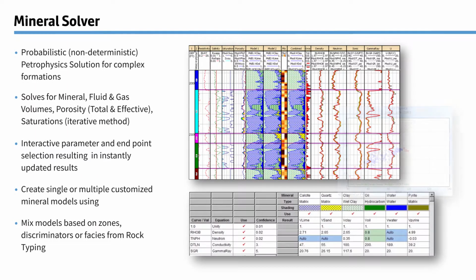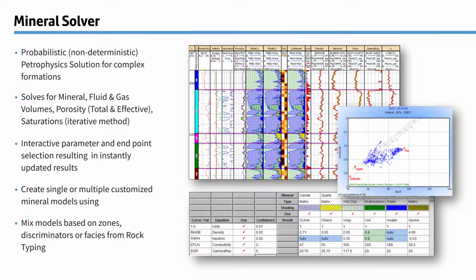So Mineral Solver is our most popular advanced module. It's our biggest selling advanced license, so a lot of you may already use this. We would recommend this if you're maybe in carbonates or some more complex formations that the deterministic workflow isn't suitable for. So it calculates the multiple mineral volumes, also outputs fluid and gas volumes, and porosity, that's total and effective. And for saturations, it uses that same iterative method that our deterministic workflow uses that makes it so strong. So you can see here you build up your model, you decide which inputs you want and which minerals you want to solve for, then you choose your endpoints for your model.